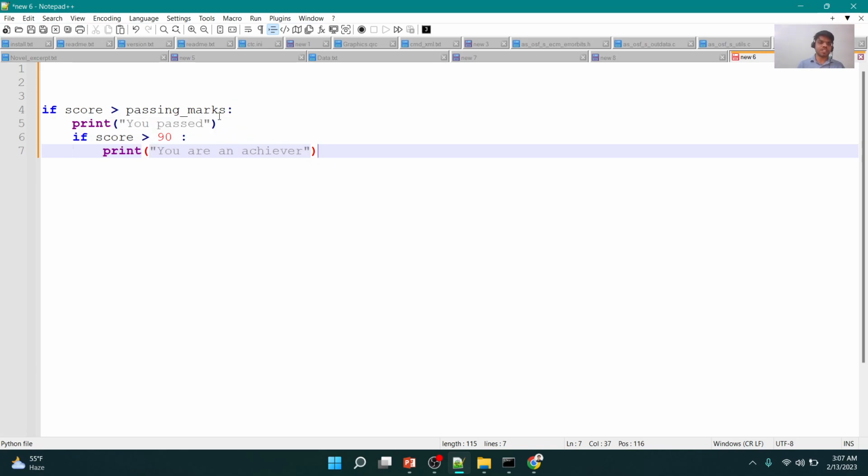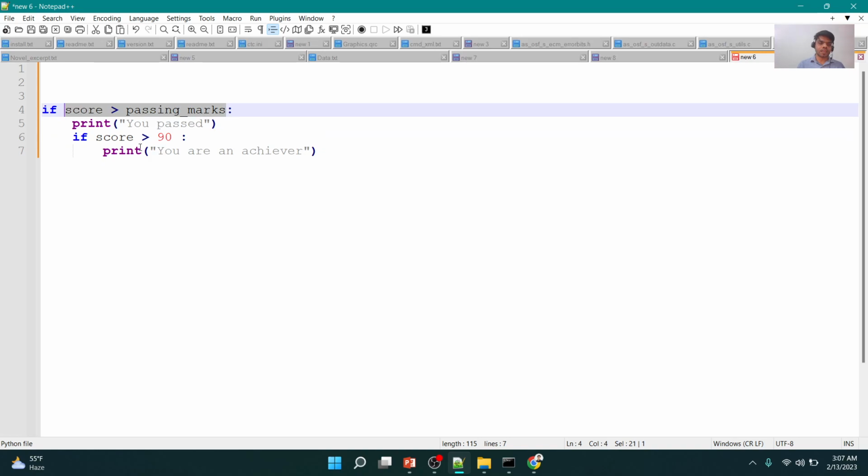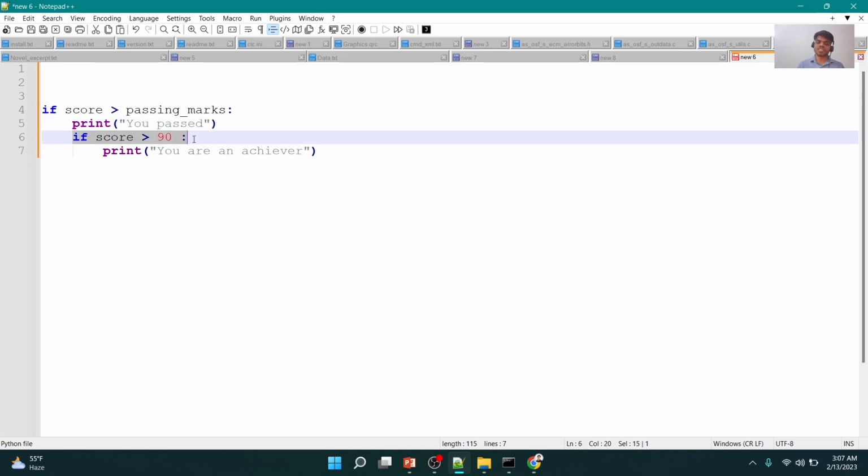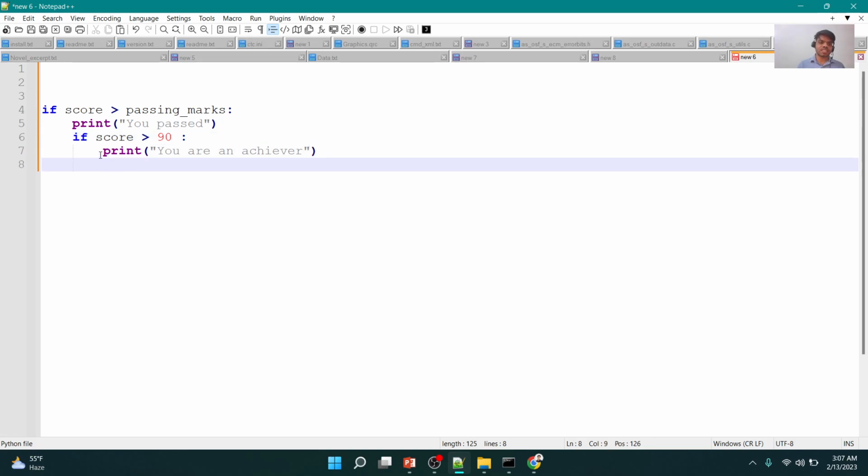This is the body of this particular condition. After executing this particular instruction, you're going to come down and go for this decision making. In this decision making, you're checking for this condition. If this condition is true, you're going to execute this another block of code. Got it? So this is how it is happening.